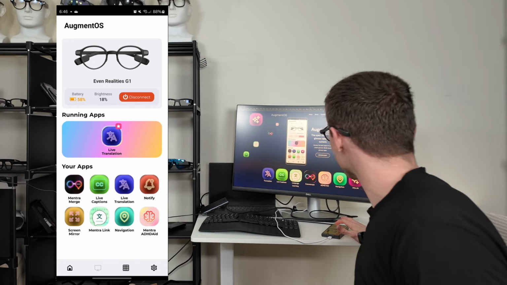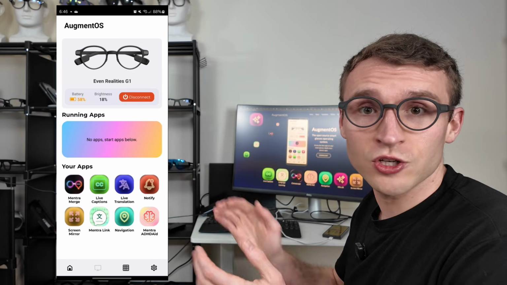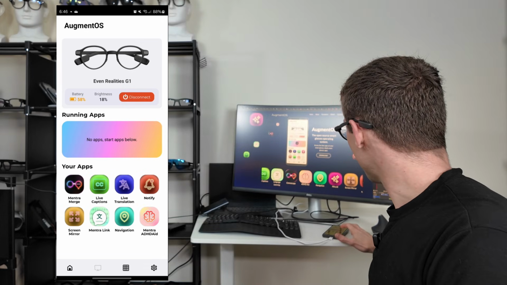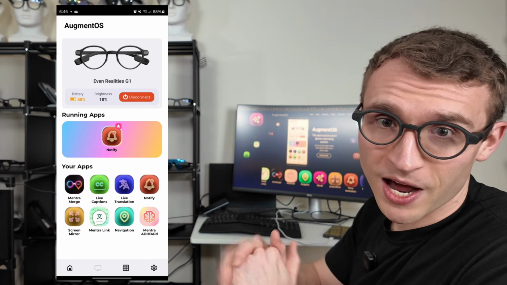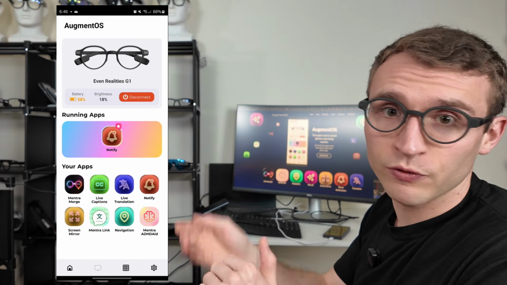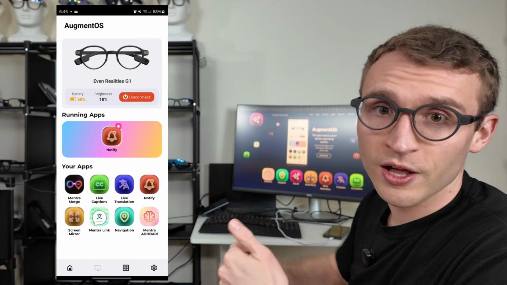All right, and I can just stop the translation app. I can also show you what it's like to get a notification show up on your glasses. So I can just start up the notification app, and it's worth noting, you can run multiple apps at the same time. You don't need to stick to only one app. So if you want your notifications running all the time, just start it and leave it running, and then you can run another app too.